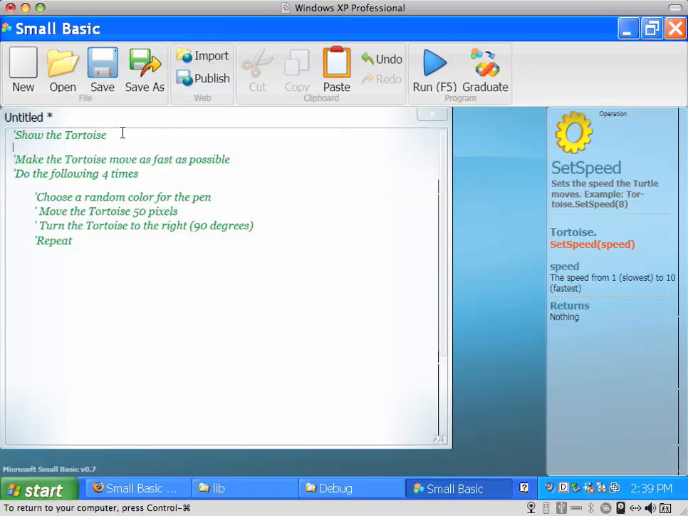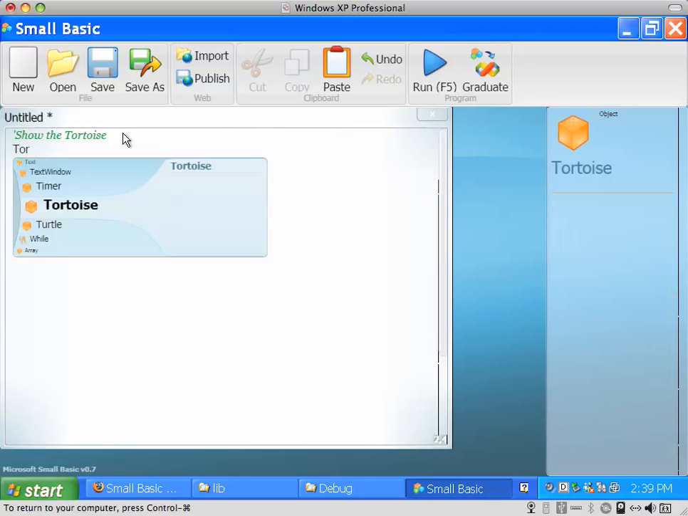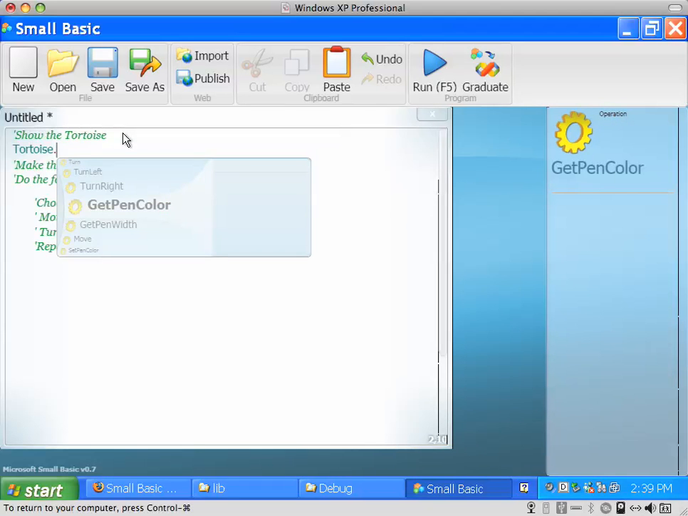And we're going to start with show the tortoise. In English, we always start with show, the verb, and then we find out what we're going to show later. But in programming, we always start with the noun. So we have to get the attention of the tortoise right off the bat. To do that, we're just going to type tortoise. You can see the help comes up, and I can just complete that using either the enter or the tab. Again, in English, we use spaces to separate the words, but in programming, we use dots. And once I do a dot, I can find all the things I can tell the tortoise to do.